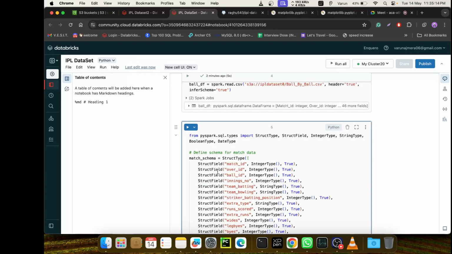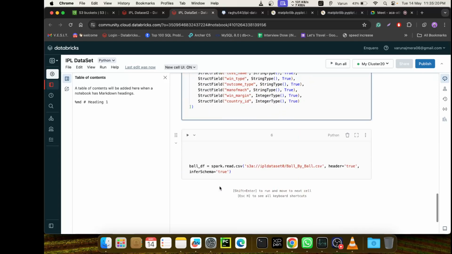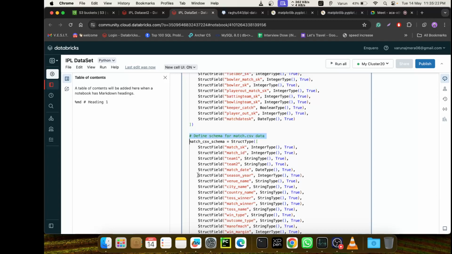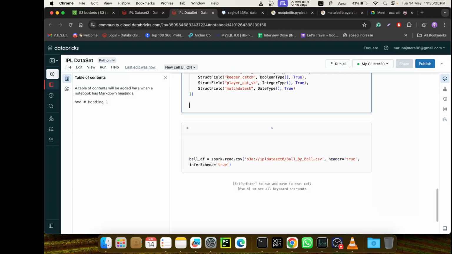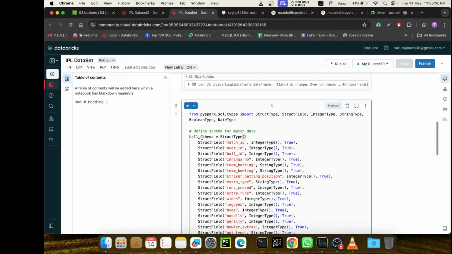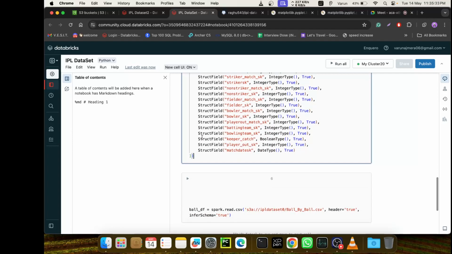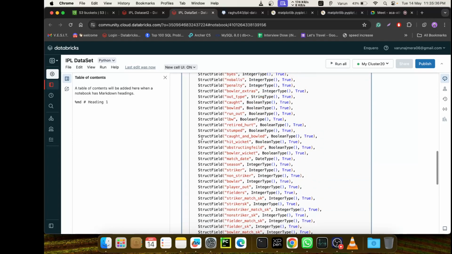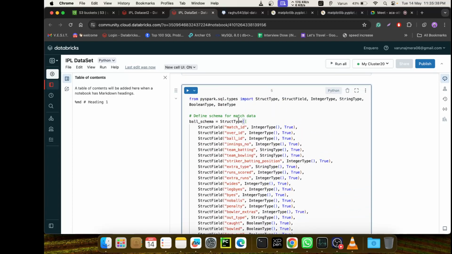Okay, so this is a ball schema. Whenever you are creating a schema, you can create it two ways. This is the first way. You need to import StructType and StructField from the types module, and some data types you need to import based on whatever the requirement.